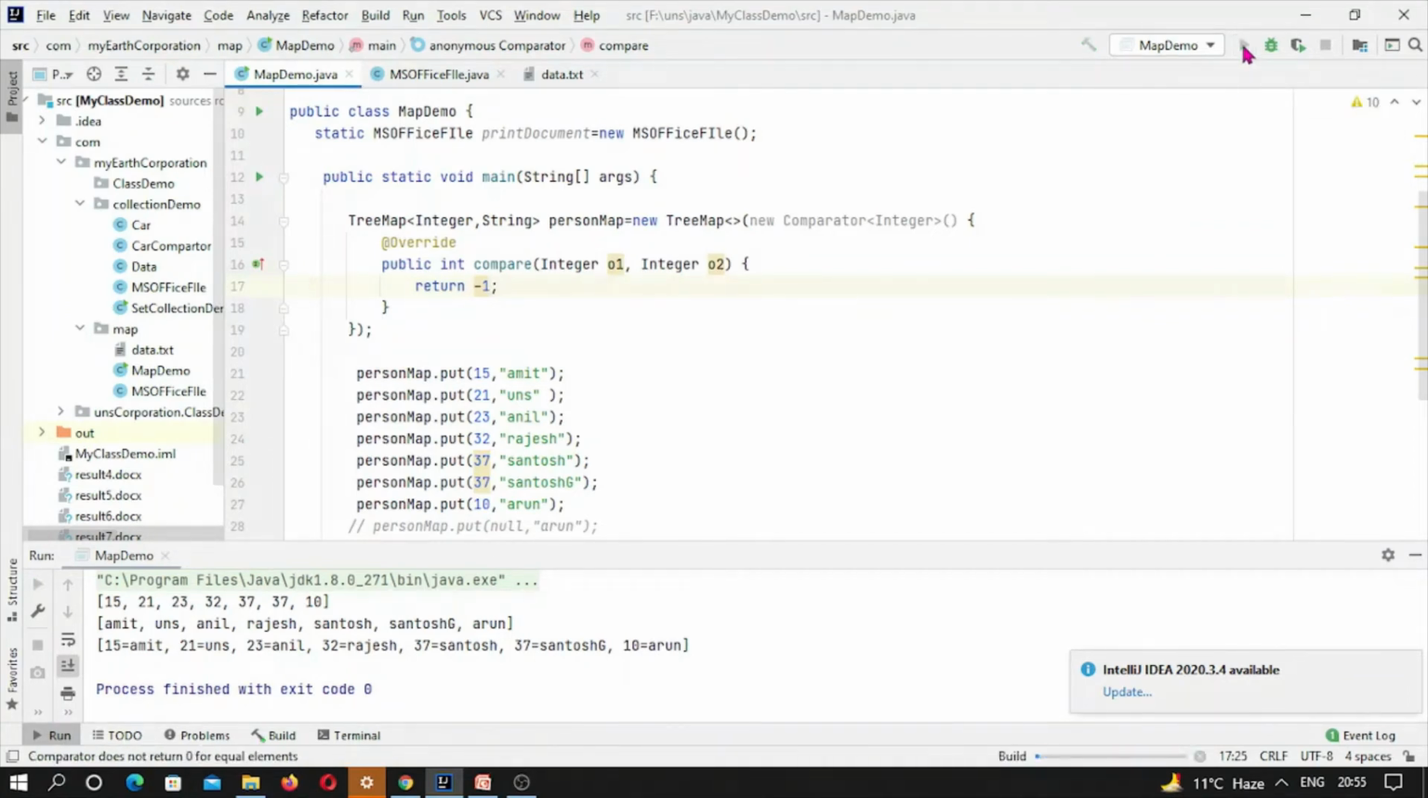So let me see, reversing the insertion order. You can see here it is simply reversing the insertion order. And there are some more ways.